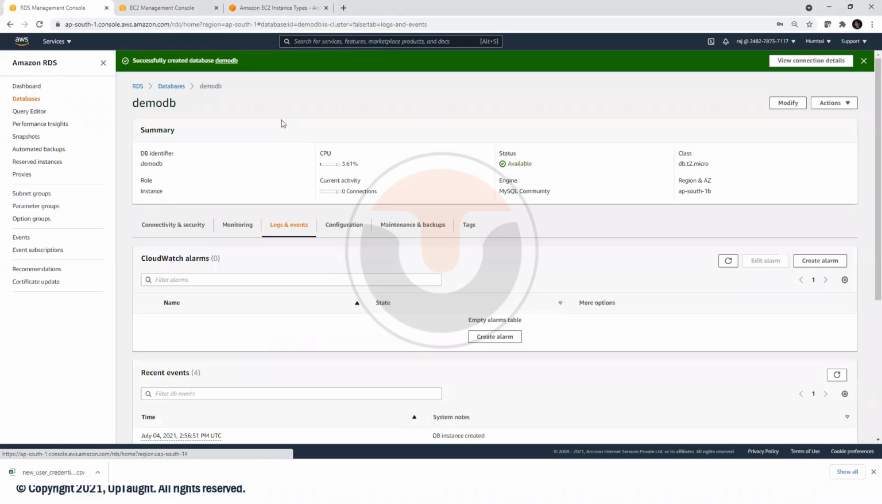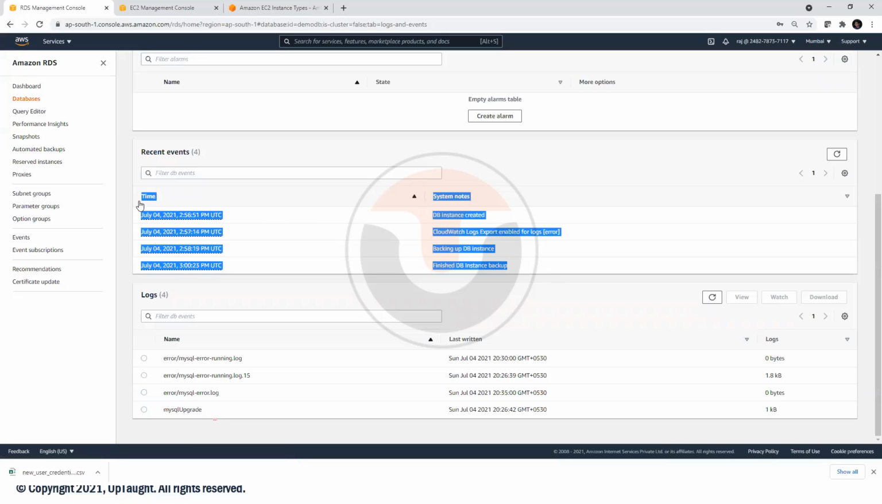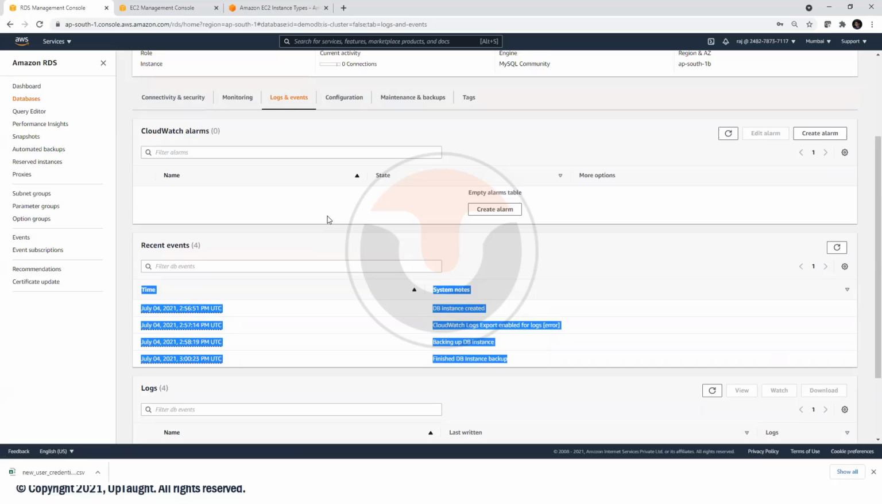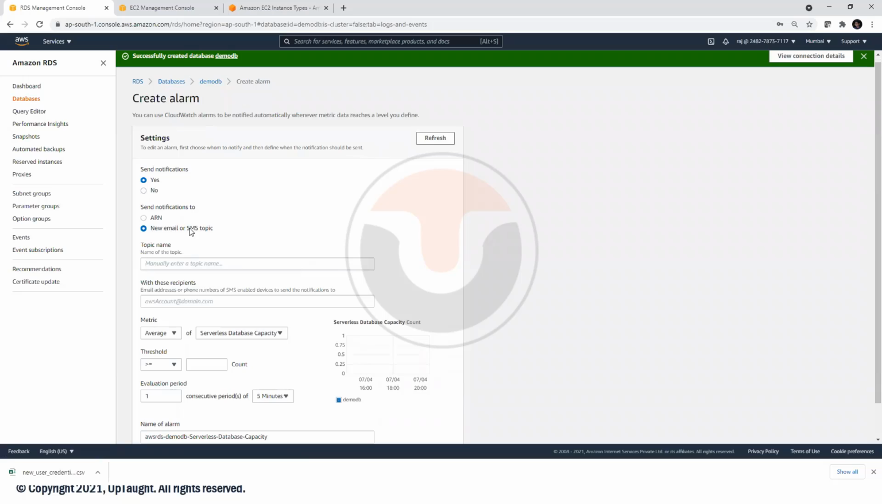So logs and events. It talks about what recent events happened, right? So the database instance has been backed up at this time and the DB instance has been created, right? So obviously if there are any more events, you'll be able to see those events here. And you can also create CloudWatch alarms right from here in this console, right? Where you can choose to send a notification to an SNS topic.